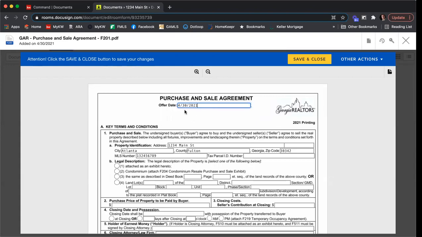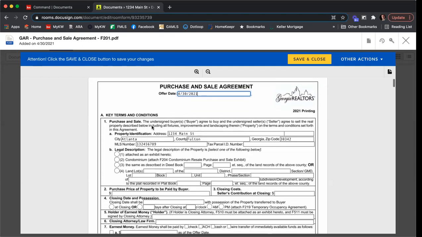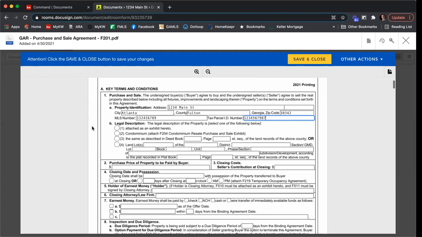4-30-2021. It fills in our property address. I'm going to add in my tax ID number from the tax records. Legal description, I'm going to use attached as an exhibit here too, because I do have a copy of the limited warranty deed.